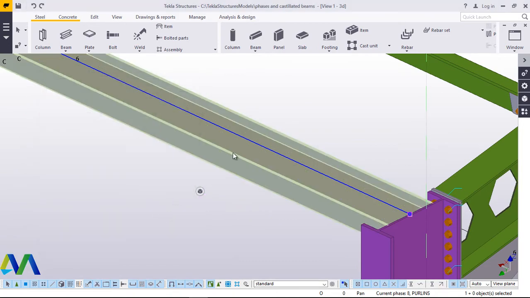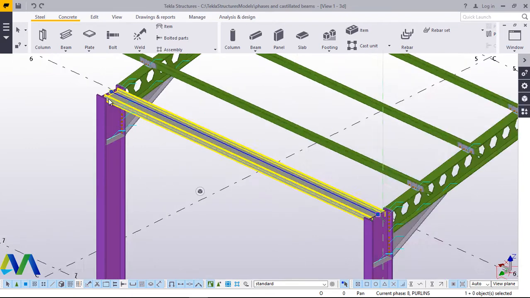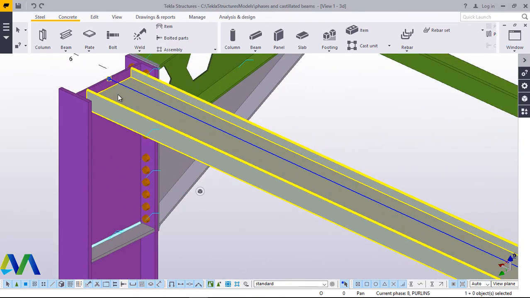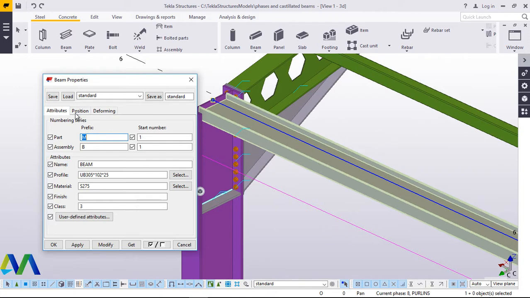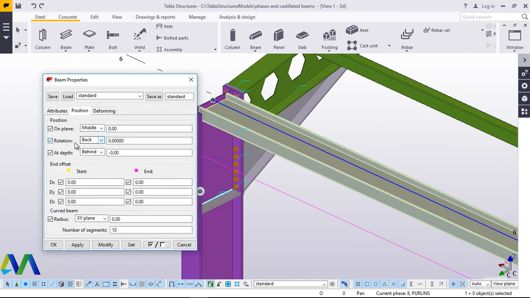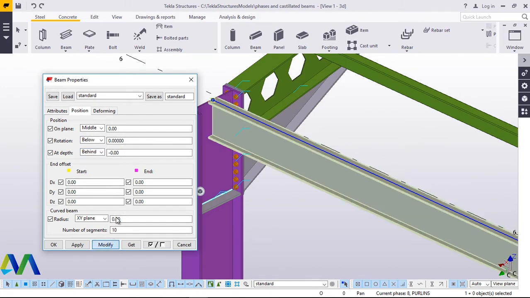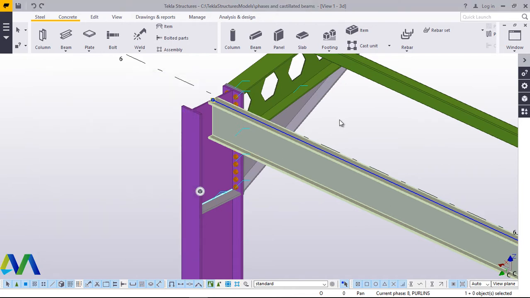We'll accept that, and if you zoom closer, you'll see the orientation or the placement of this beam is not right. We'll double click on this to change the orientation. We'll come to position there and come to rotation and change this to back and see the change. We've just maintained the previous orientation. We'll give it front and do the same thing below, and actually that's how it should be.